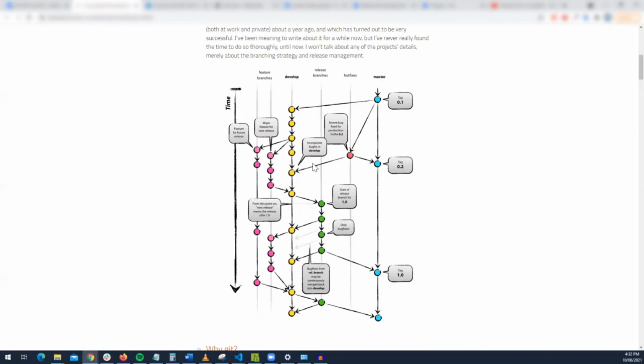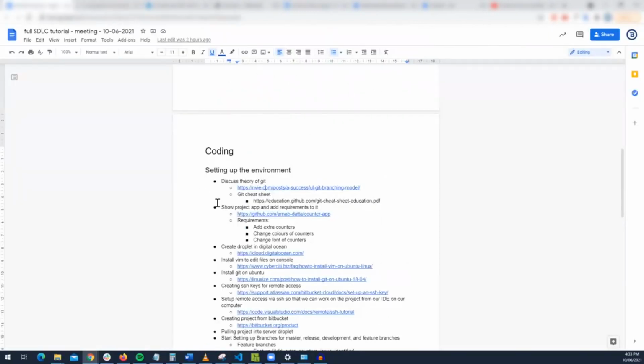That's one methodology. This is another methodology if you want to modularize, or if you want to have separate feature branches for separate things. So that's the basic theory on top of Git, right?